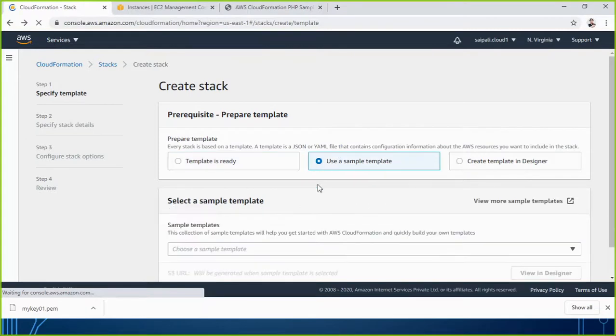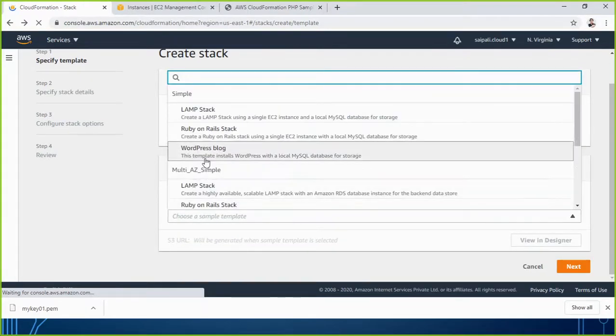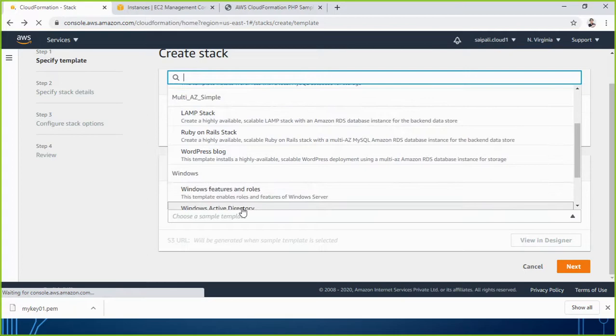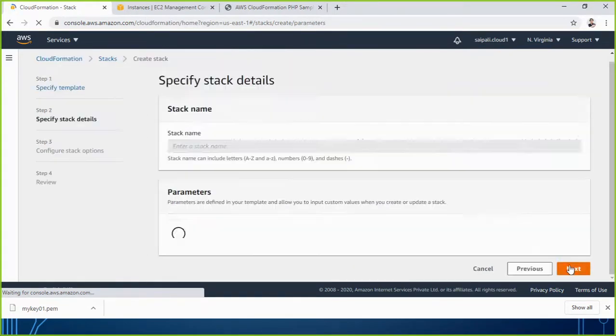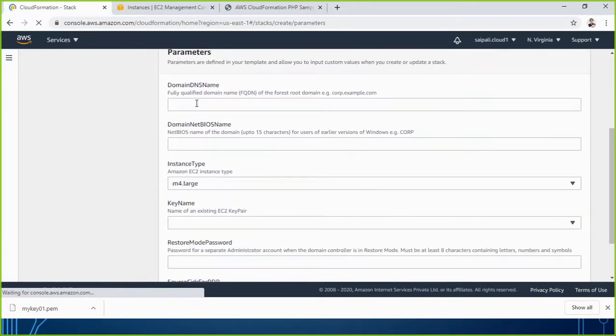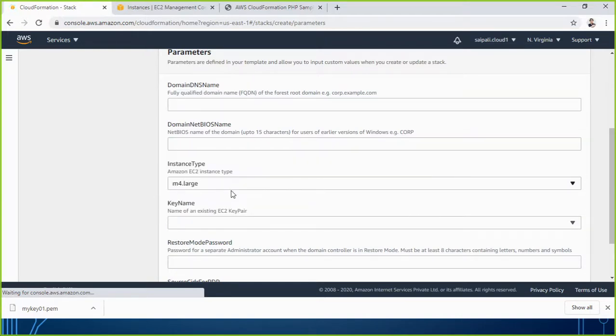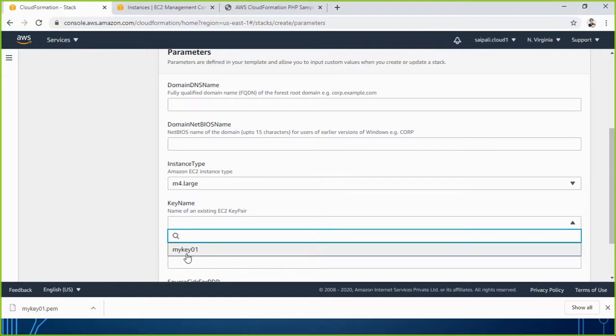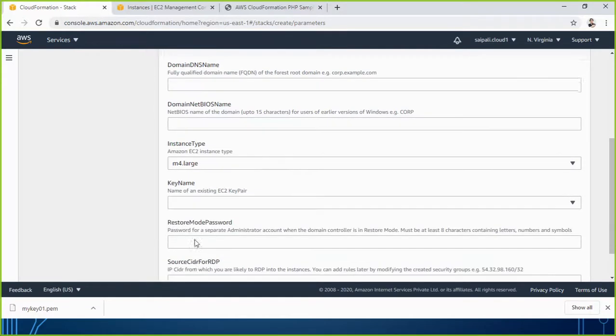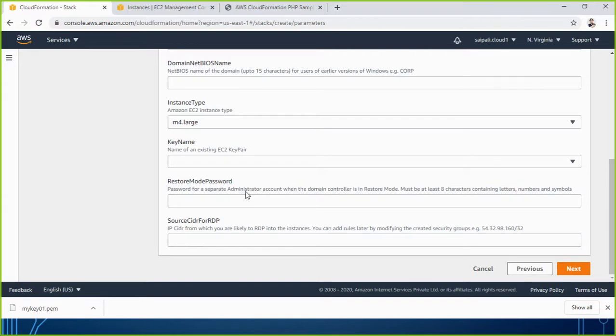Again, I choose the sample template. I go with maybe Windows Active Directory. Now you will see that when I go to next, it will be asking me some parameters like what will be your FQDN name, what will be your NetBIOS name, what will be your instance type, key name. So again, I can use the same key. Restore mode password, because it is Active Directory. So for AD, what restore mode password you want to use. Then source CIDR for doing RDP, who can do remote desktop to this machine, that you can define, and go to next and create the stack.